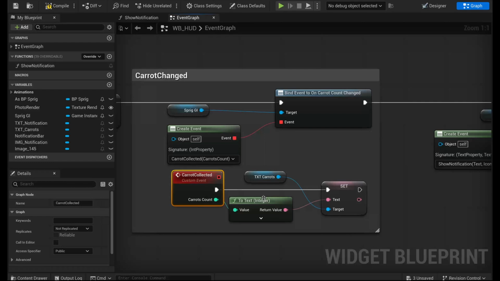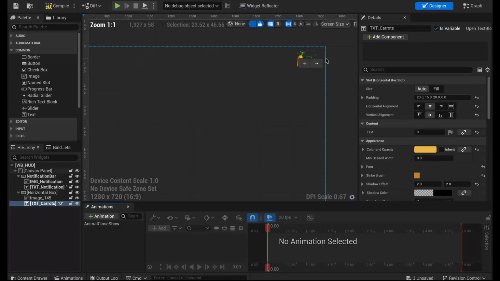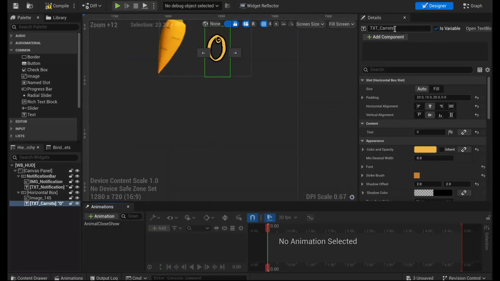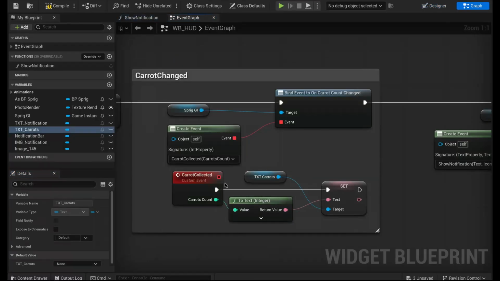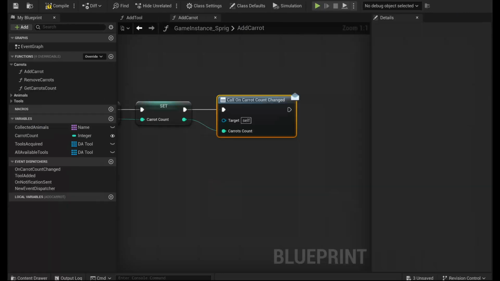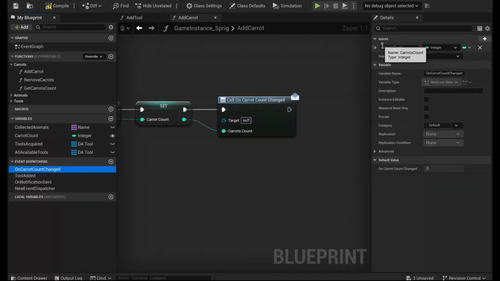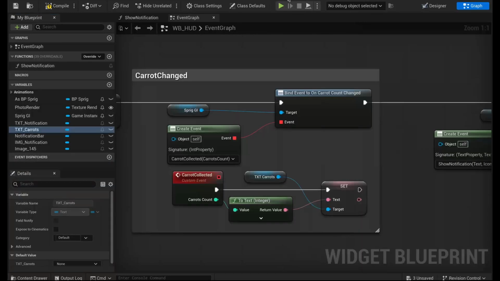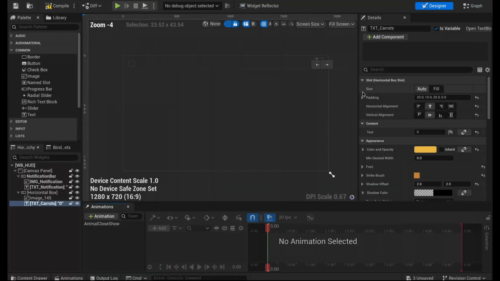So what I've done here is I have my text, so go here, text carrots, this one, and we set that into whatever is coming from that dispatcher. So carrot count, you can see here, this is basically what I have here. In my event dispatcher, I provide that information. So if you go here and you bind to it and I create an event, this will be available.